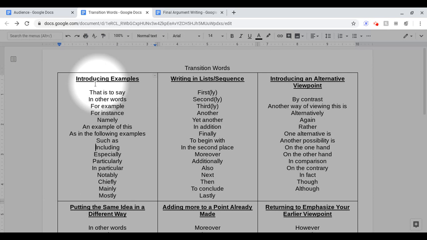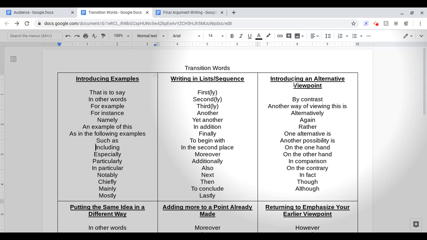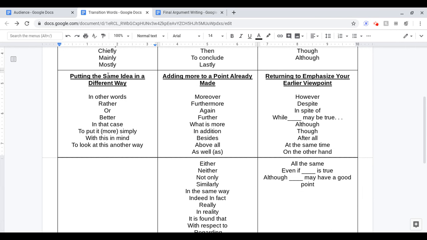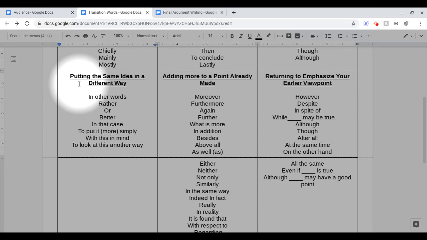So as you look, we've got the first one about how you can introduce different examples. The second one is writing lists and sequences, so if you were moving through explaining things step by step. Introducing an alternative viewpoint: you have that section of your graphic organizer that talks about that counterpoint, the counter argument. These are all words that would be great when talking about that. As you move down the list, if you wanted to restate an idea in a different way, there's some words to do that. Adding to a point already made. These might be great in a conclusion paragraph. And then returning to emphasize your earlier viewpoint.